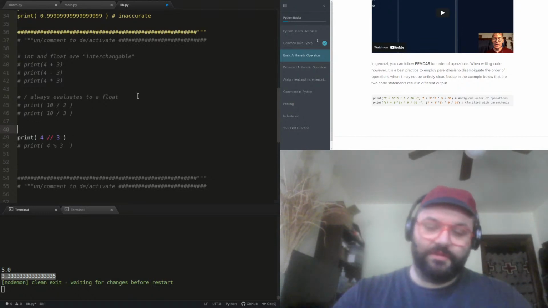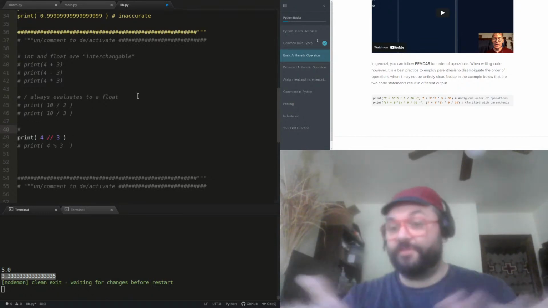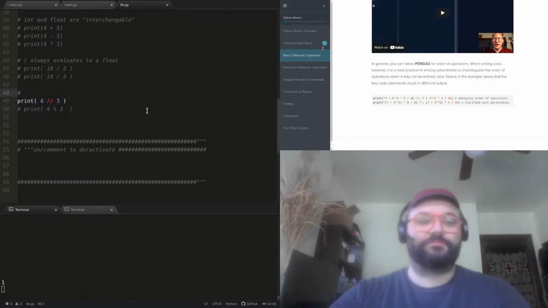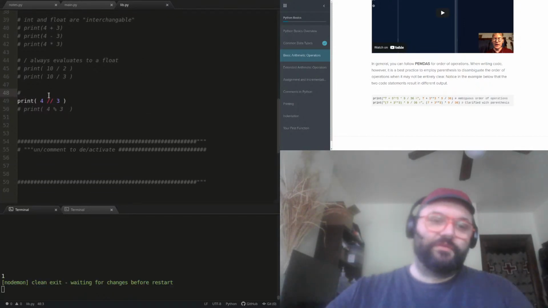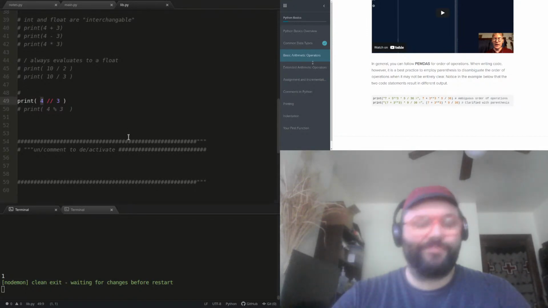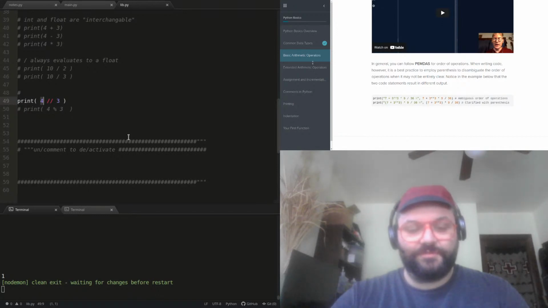Some people will think, okay, so floor division always gives you an integer, right? That's not quite the case. So if I look at this, let's do 15.